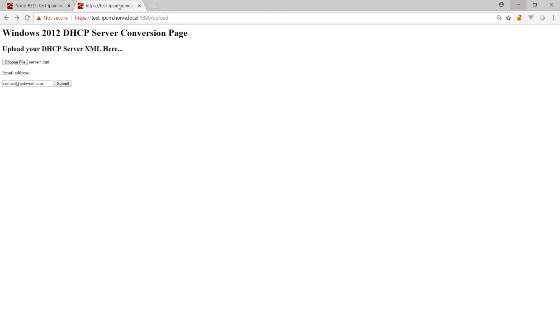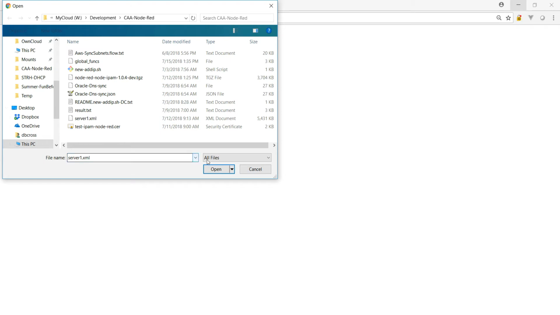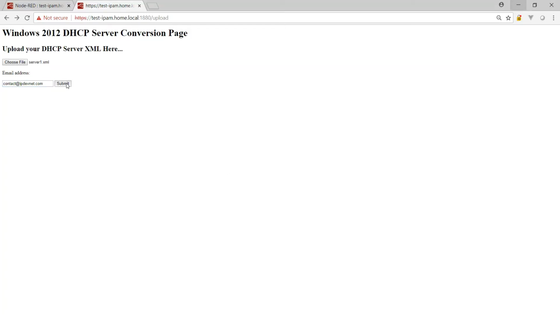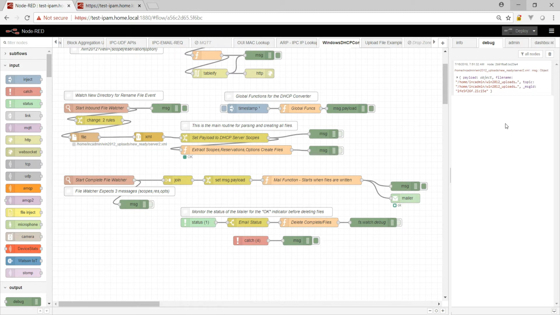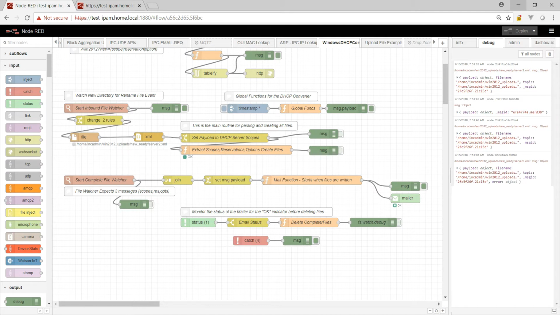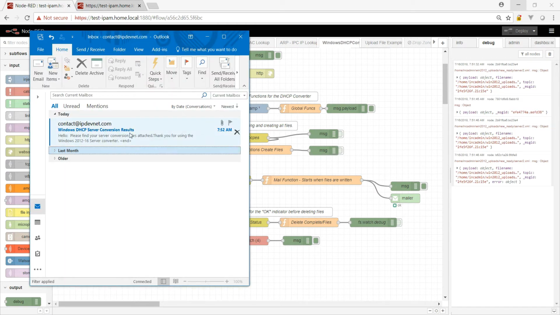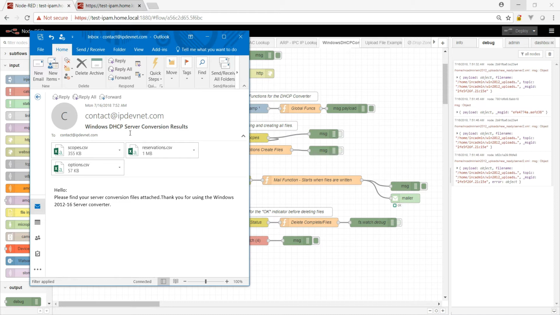So I have added basically an upload page where I can now, through the web client, select the files that I'm looking to convert and upload those with an email address that then gets processed. It gets uploaded to the server, then gets processed through Node-RED. What I expect to have at the end of this process is a converted file set that has all of the, in this case, IP control import formats. And there was our payload, there goes our email. And then in this email, I should have 3 different files that I can work through.